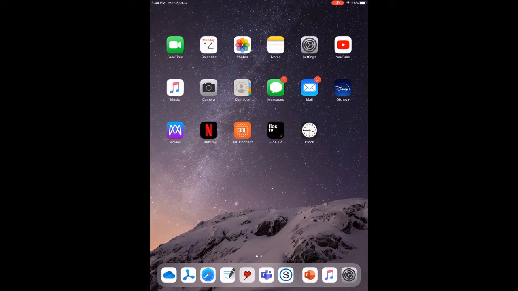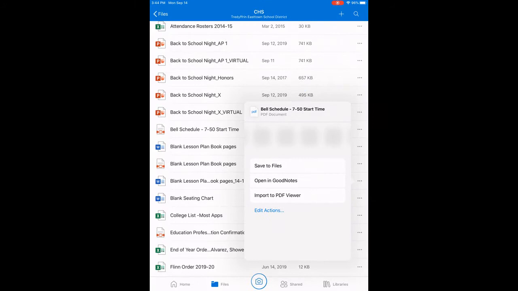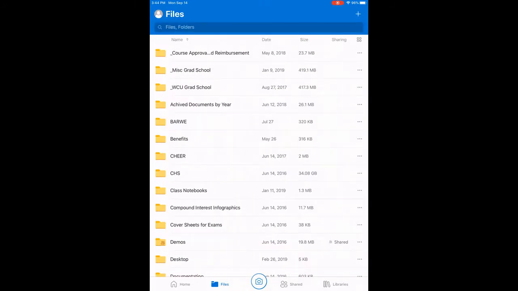Students, in this video I'm going to show you how to use the OneDrive app to scan your handwritten work to a PDF, and I will also show you the quickest way to get your OneDrive scan into Schoology. So the first thing you're going to do is click on the OneDrive app, and that should bring you to a screen that looks like this where you have all of your files.